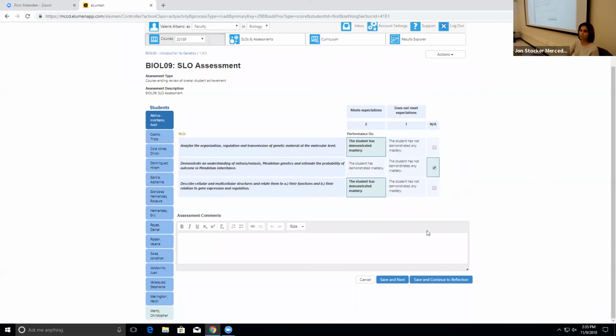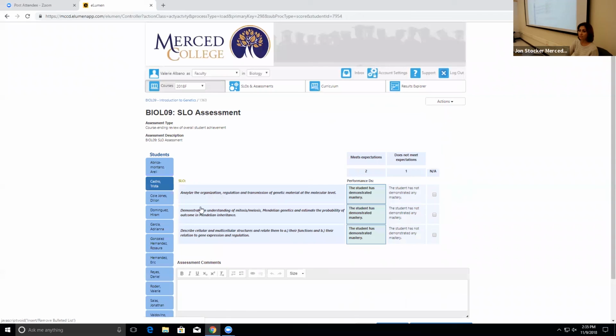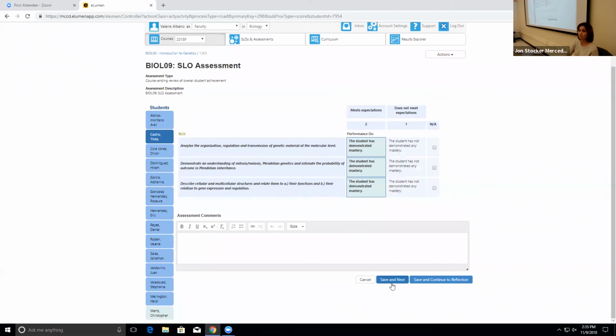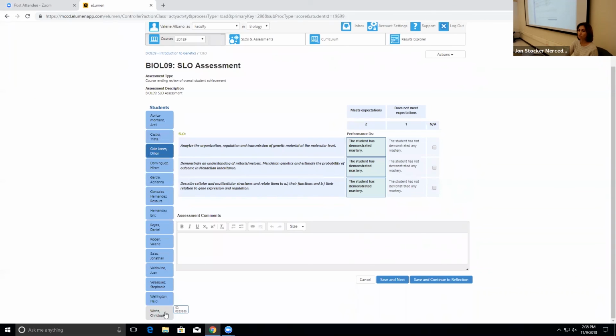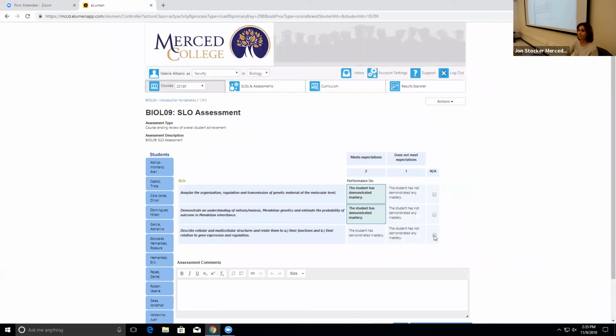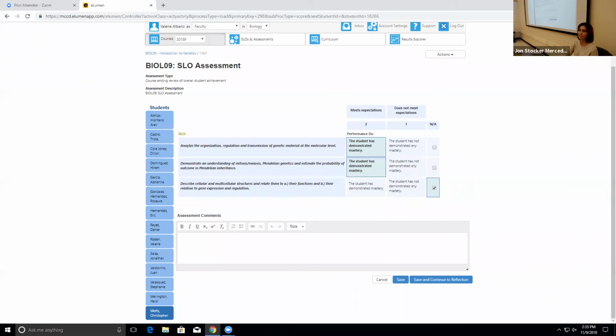So you do this, then you save and go to next, and you do that for every single student. Save, go to next. I have this mocked up so that it goes through all my students. Let's pretend I entered them all, and let's say the last one there is an NA. You can put annotations in here, like missed assignment number 3, which assessed SLO 3, or SLO C, I guess this would be.